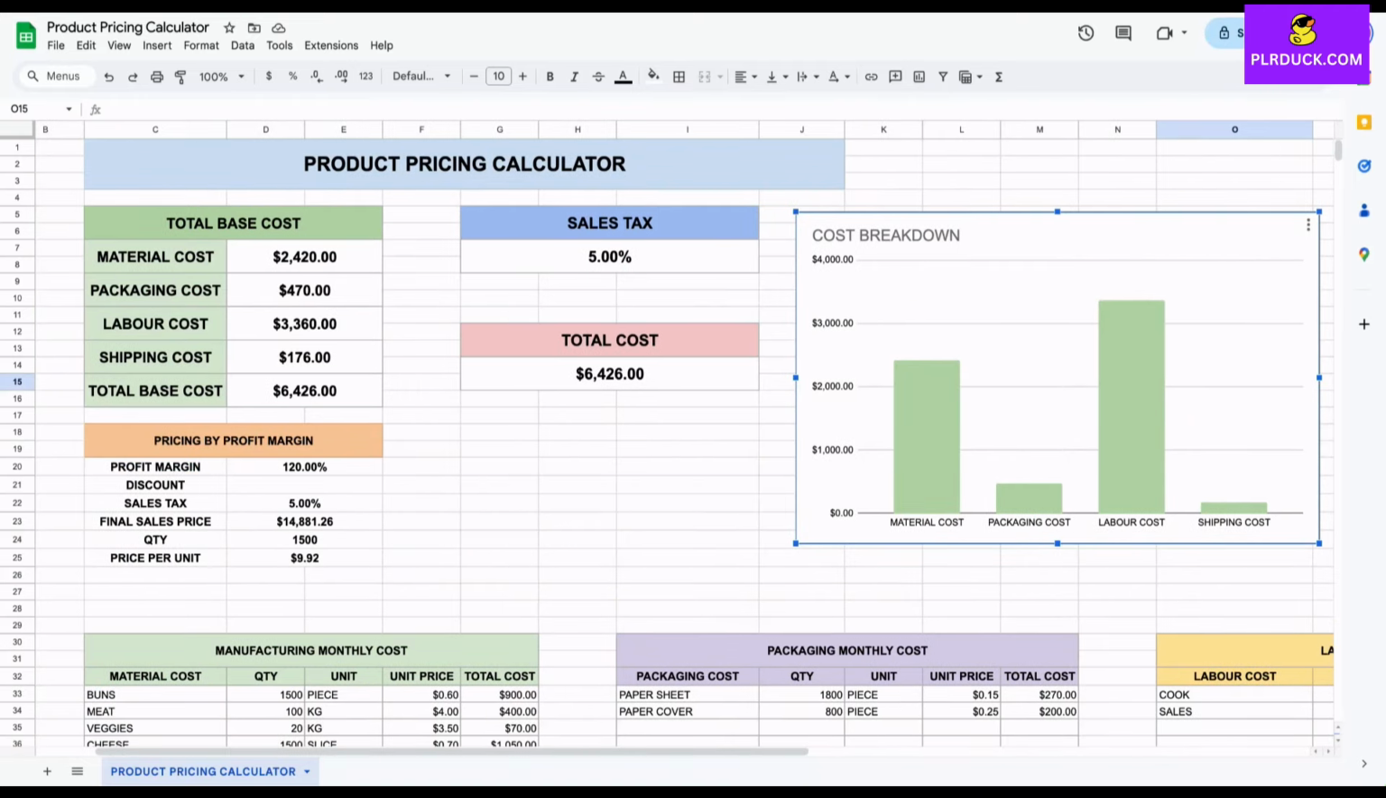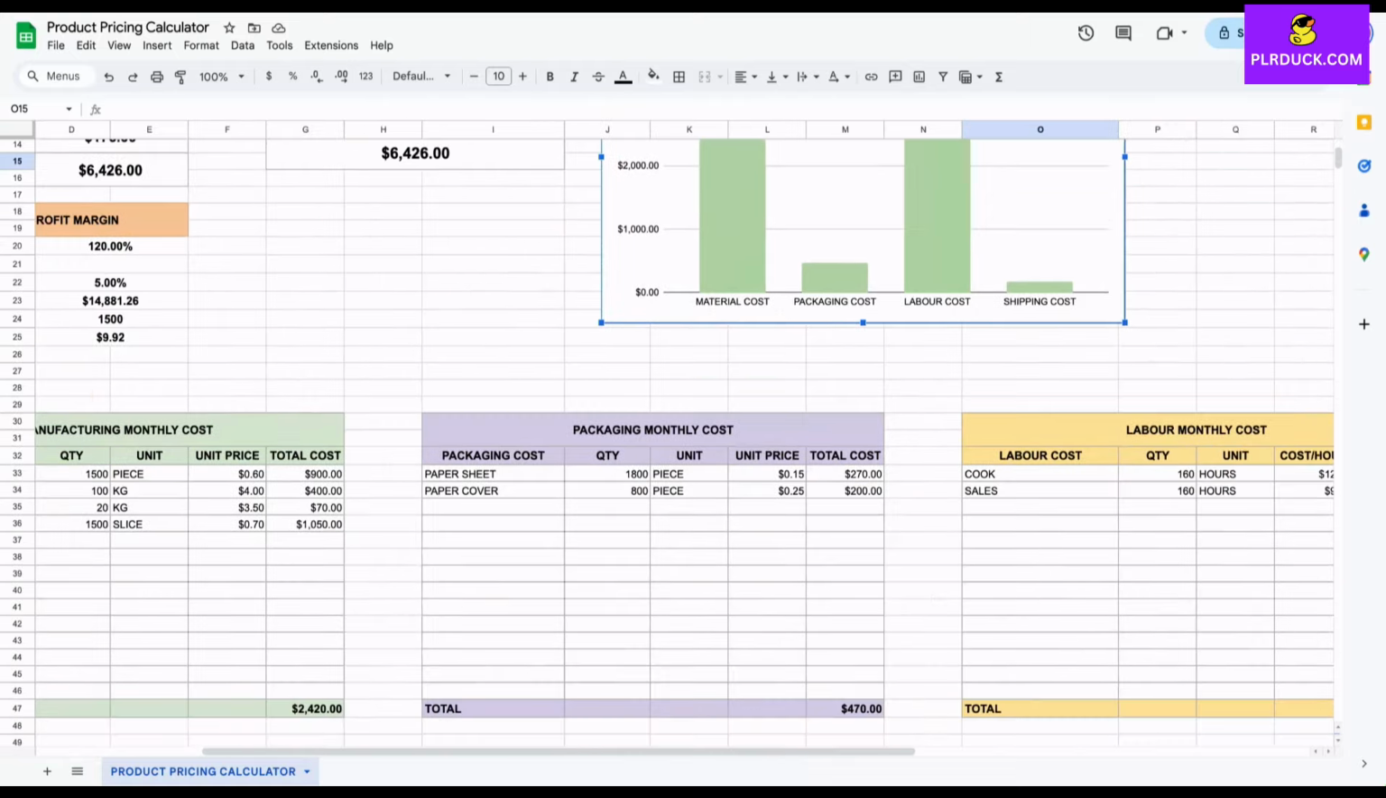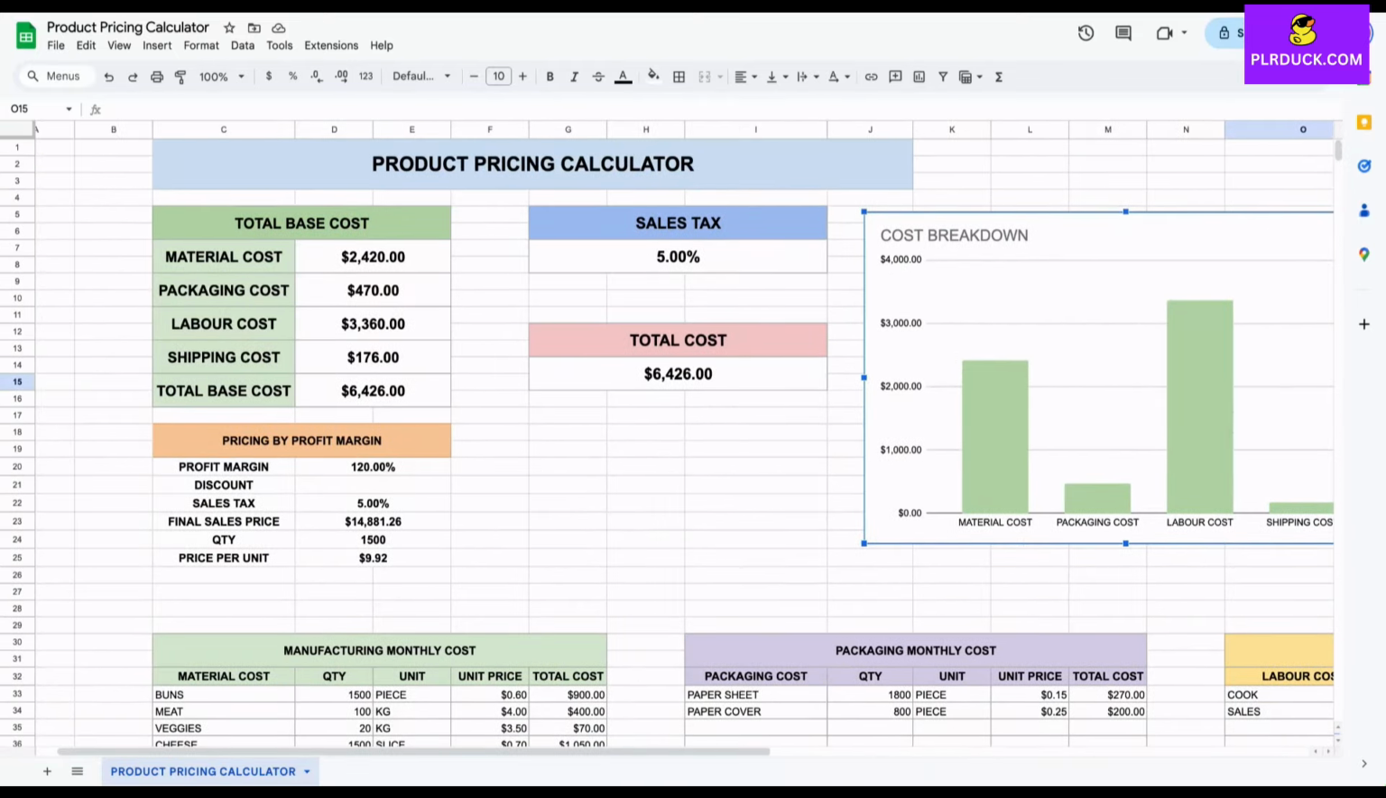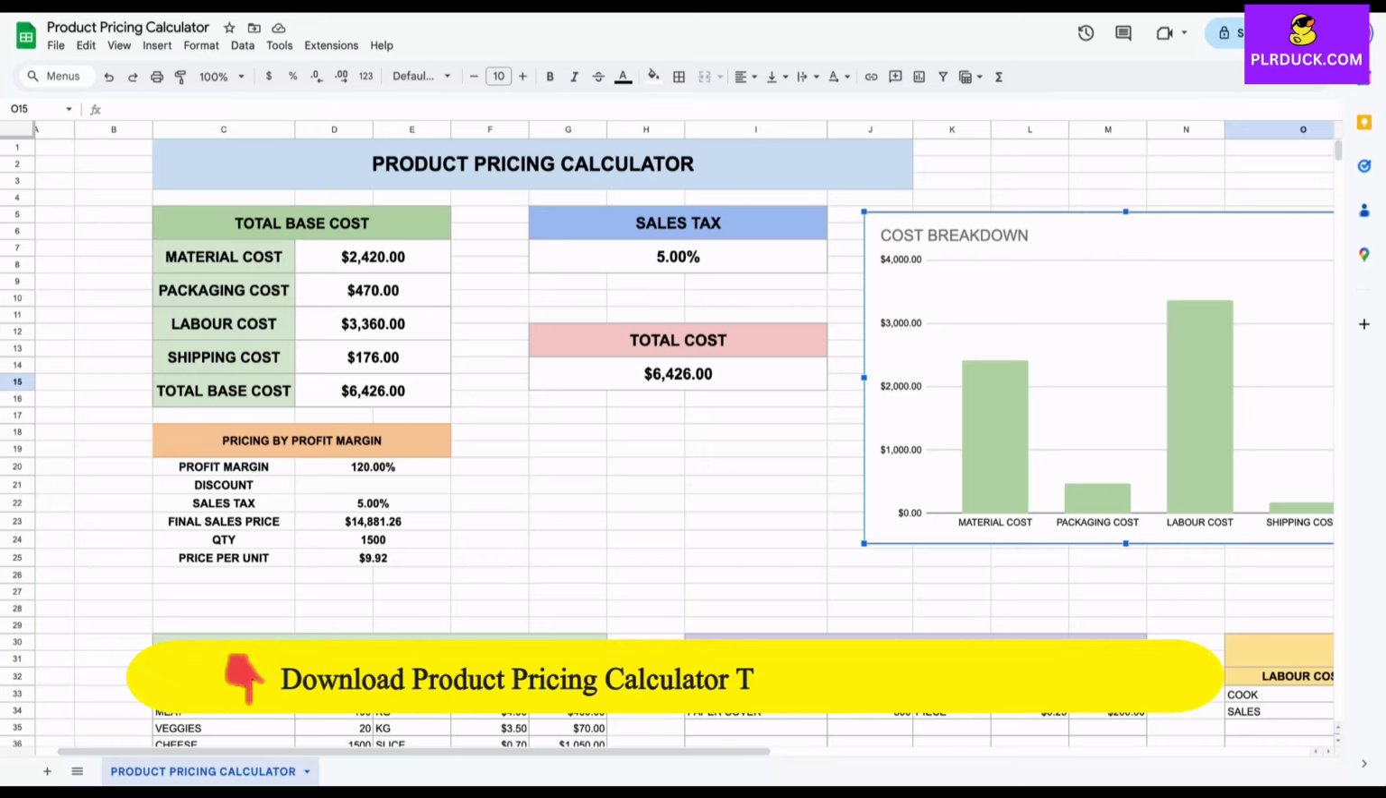So here is how we can create a simple product pricing calculator in Google Sheet. First, we listed down our material cost, packaging cost, then our labor cost and the shipping cost. Then we created the total cost, which is what we are going to bear. And then we also created the profit margin calculator. For this profit margin, we have found out how much we need to sell each and every unit of the product.